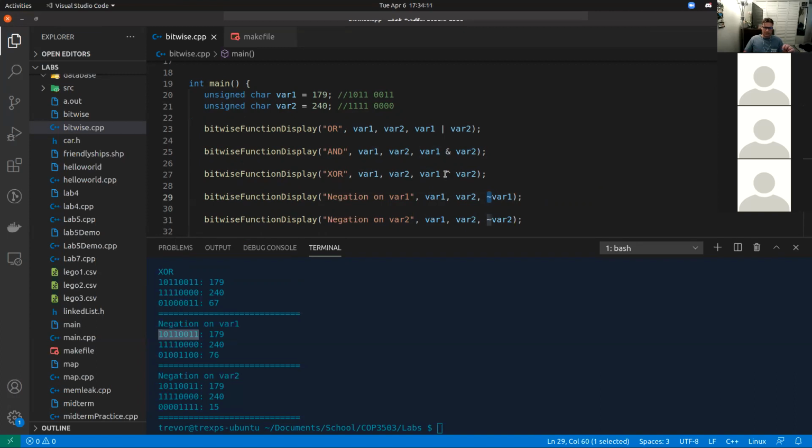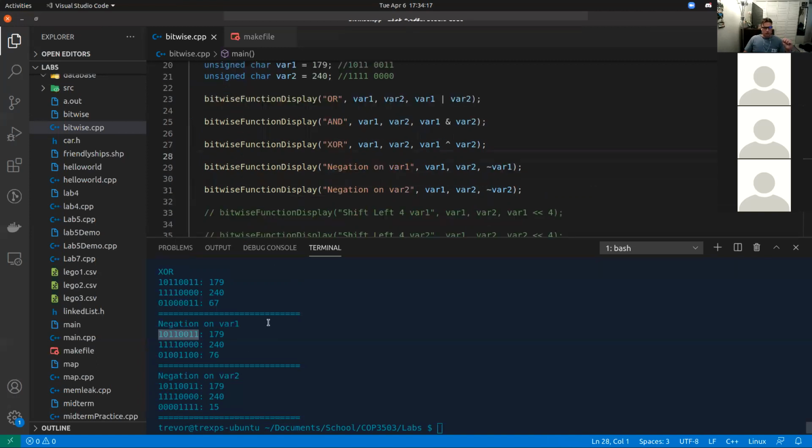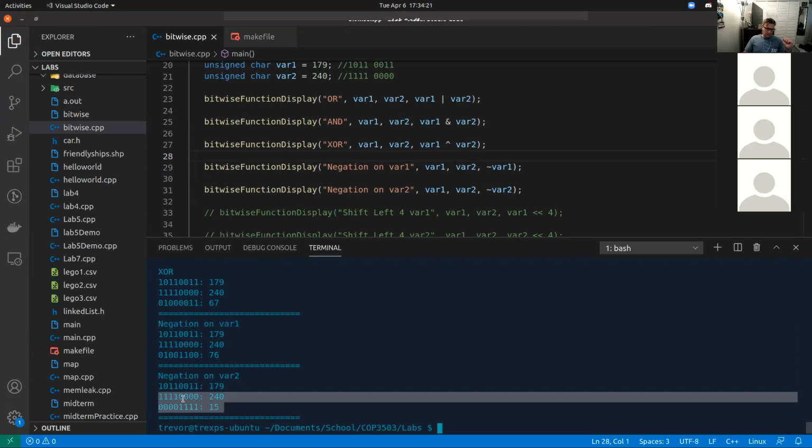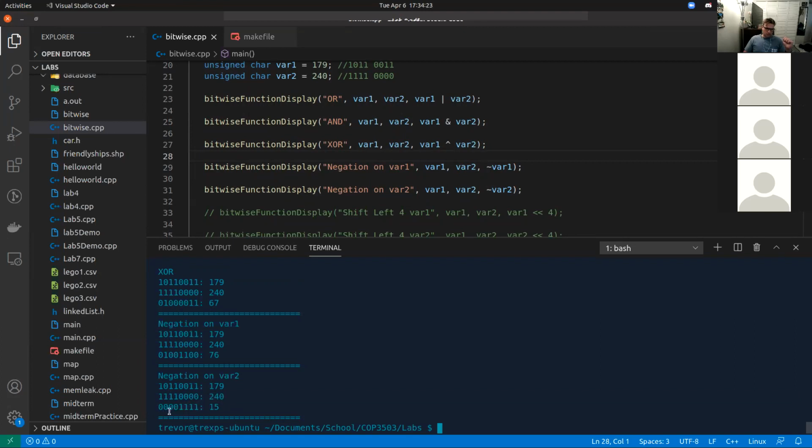And I forgot to mention that the XOR is the caret symbol. That's above the 6 on your keyboard. That's what's used for that. And then the negation on variable two, this one's a little bit easier to see: all these ones flip to zeros and all these zeros flip to ones.